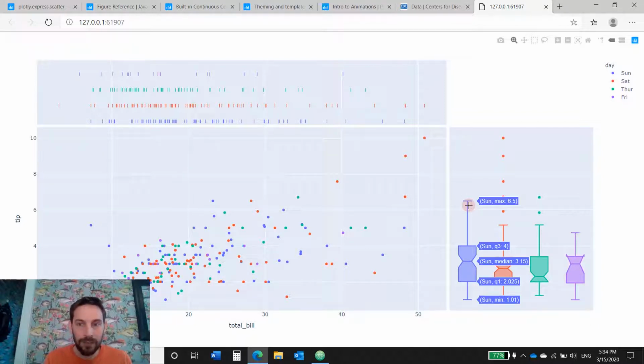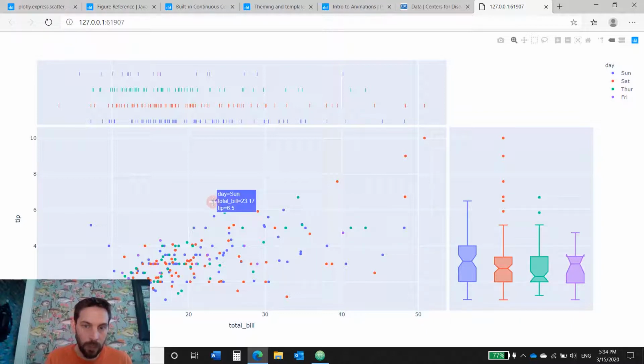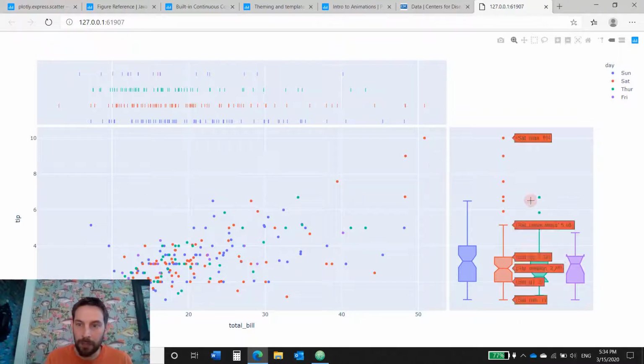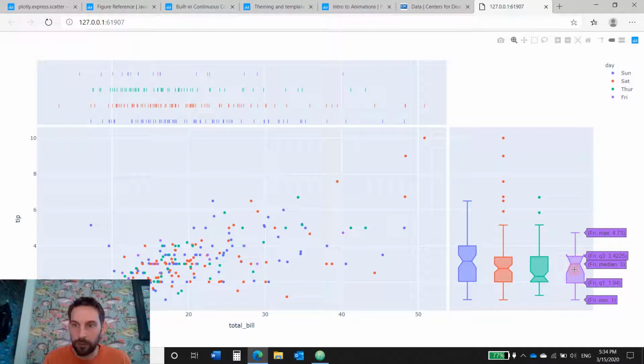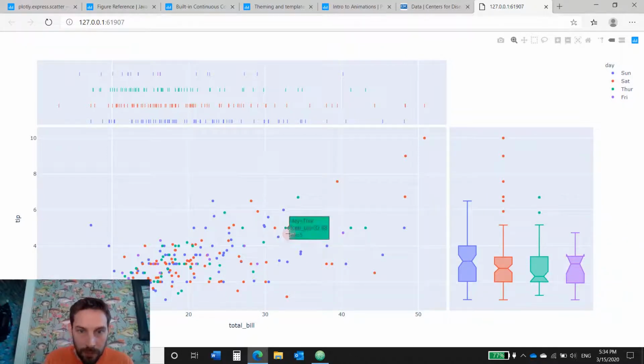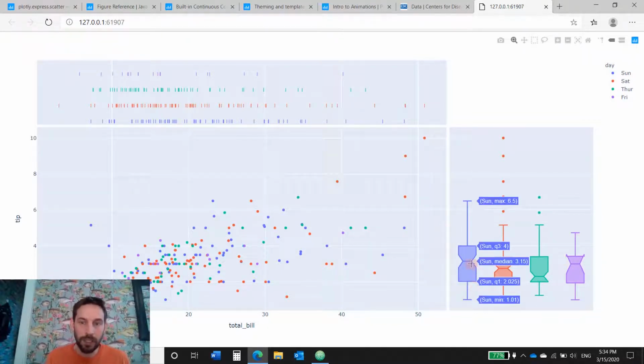So the max tip is 6.5, as you can see here. 6.5 is the highest one. And the max tip for the purple, which is a Friday, is 4.73, whereas that purple is probably somewhere around here, 4.73, right? And it always tells you the minimum and the median.